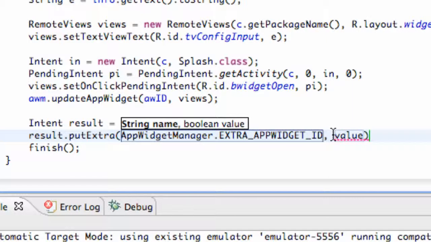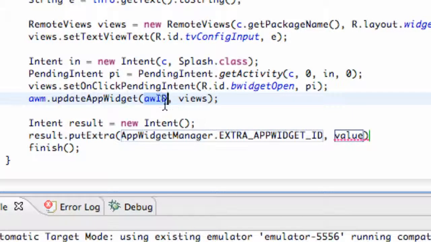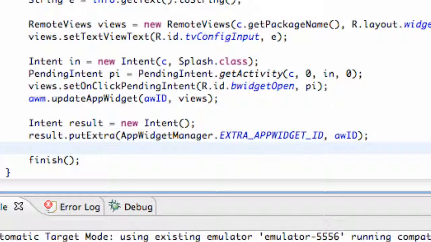Then we're going to return the value as the ID that was being passed into the class and all that good stuff. So we're just going to say AWID, which is our variable that we set up for this activity, and then all we're going to do is say set result. Oops. Set result. And we're just going to say, yeah, everything's okay. If you guys remember when we worked with bundles, we got to tell it everything's fine, and then we're also going to say result. That's the intent that's being passed back. So that's basically how this works.